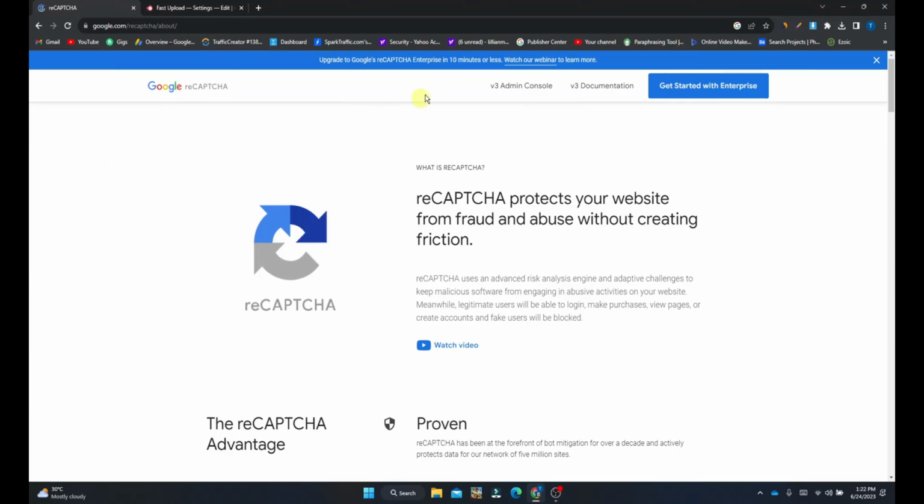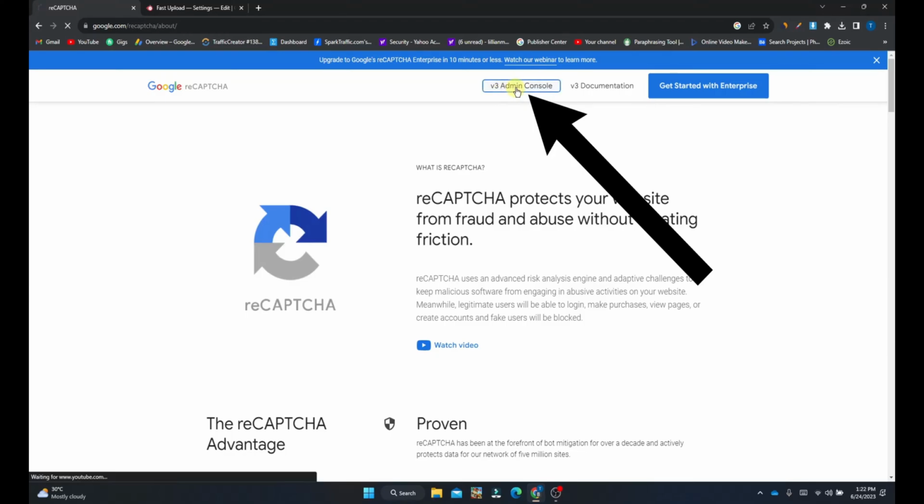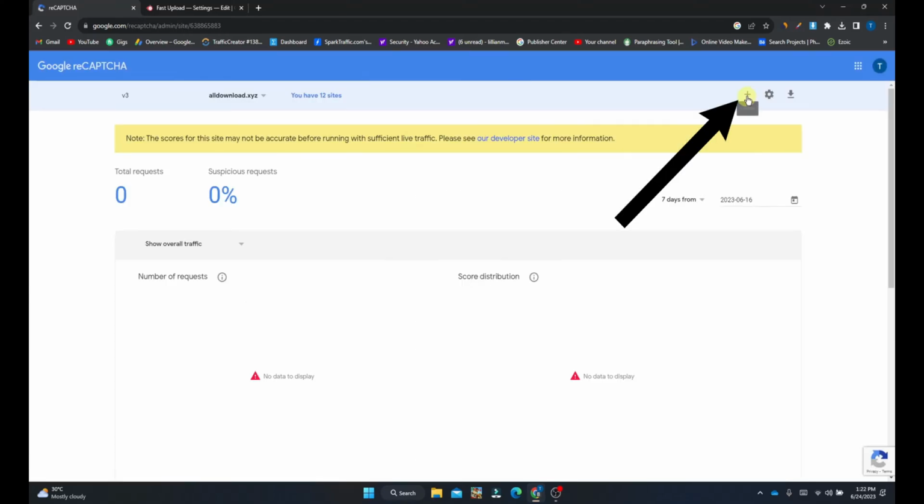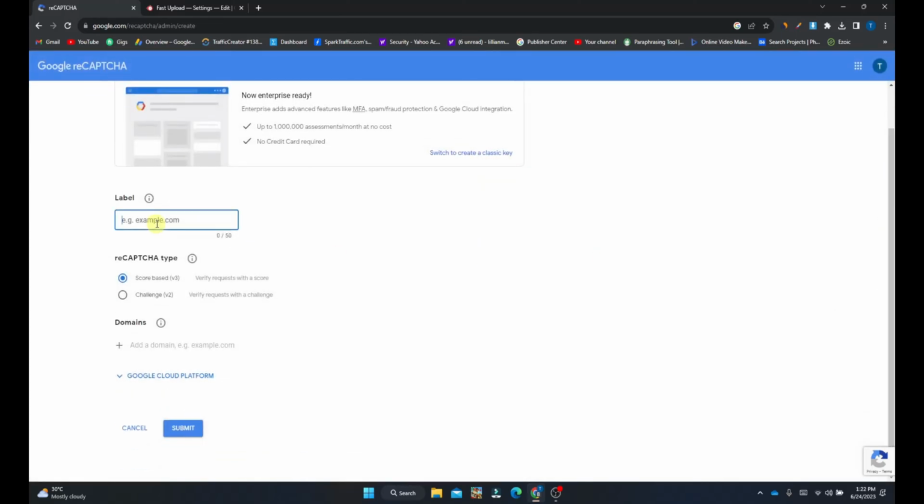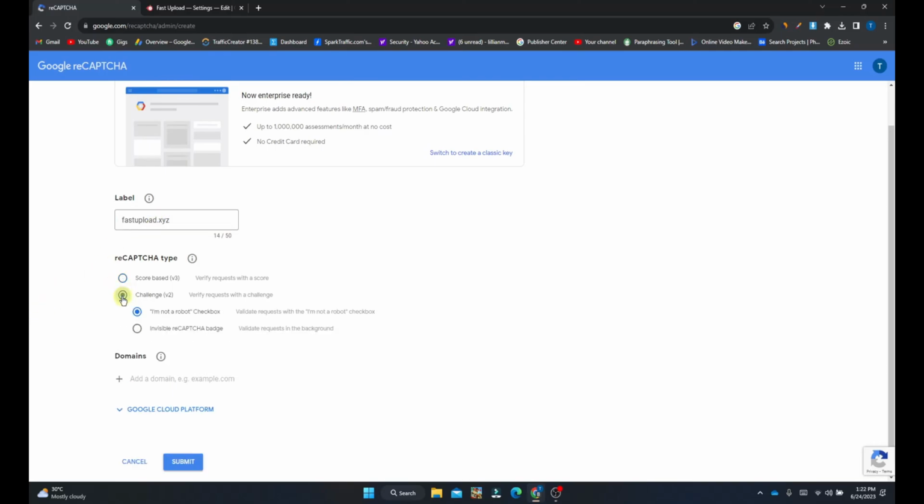First you need to go to Google reCAPTCHA website. Then click on this. Then click on this plus icon. Now here enter your domain name. Now here select challenge B2 and select I am not a robot.